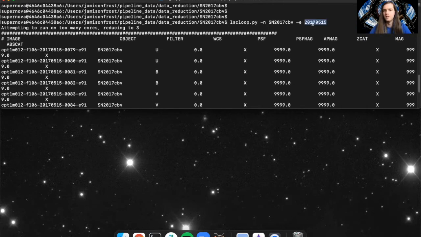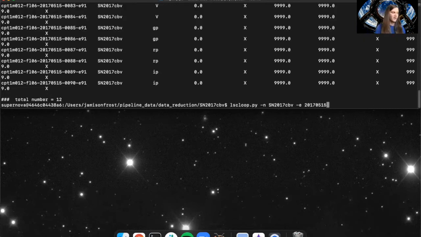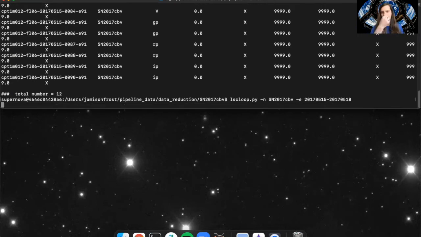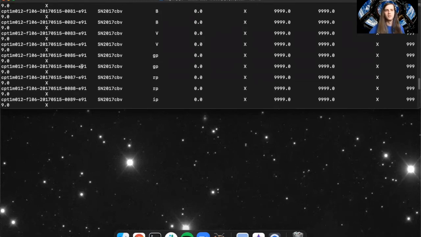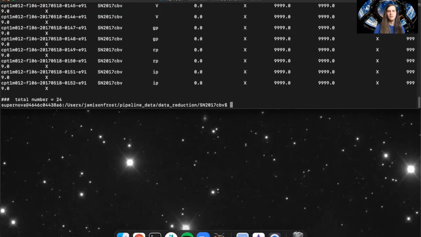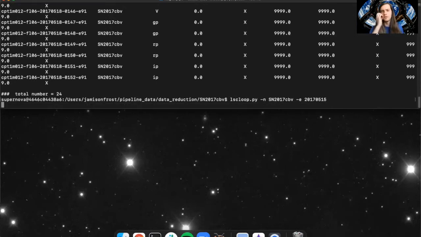This epoch argument, you can use one epoch, or you can put in a range of epochs like that. So these are the 2 epochs that we'll reduce in this tutorial, although in this first basic reduction step, we're just going to do this first epoch.